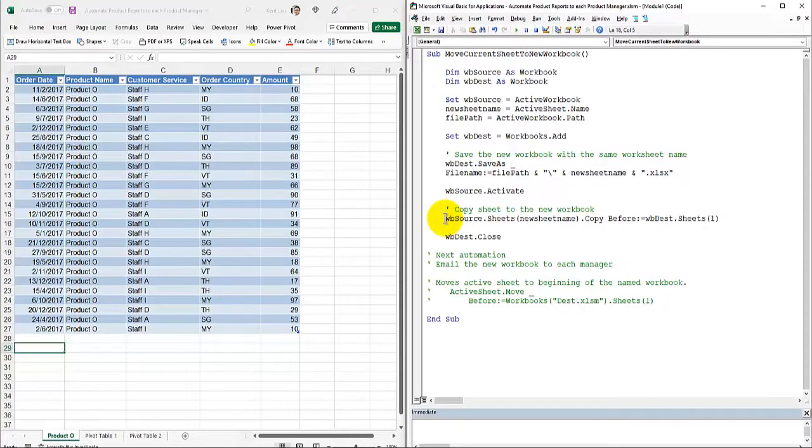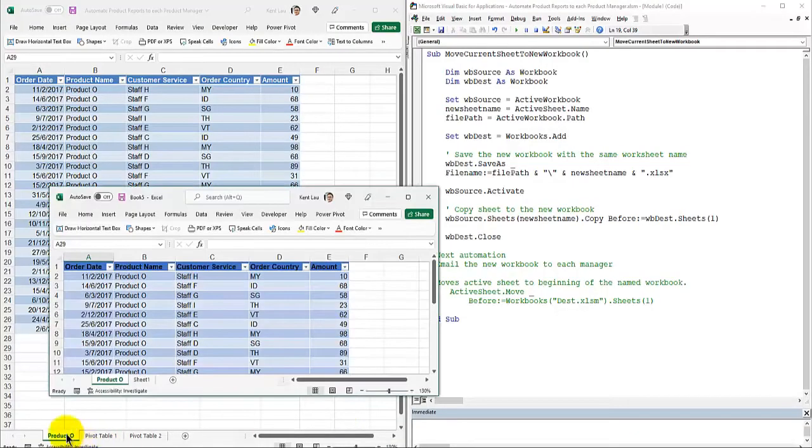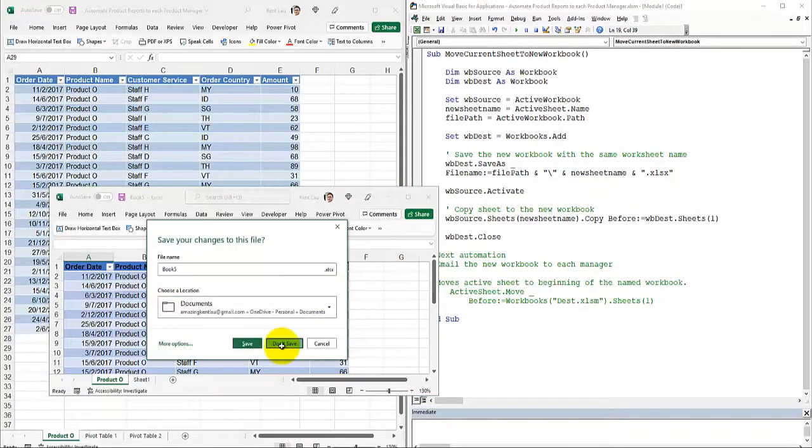Okay, so you want to tell Excel which worksheet you want to copy, which is basically the new worksheet, and copy to where? Copy to the destination workbook and before the first worksheet. So that's why it will be something like that, right? Before the first worksheet. And once it's finally done, this workbook, you can close it, right? You don't need this anymore.